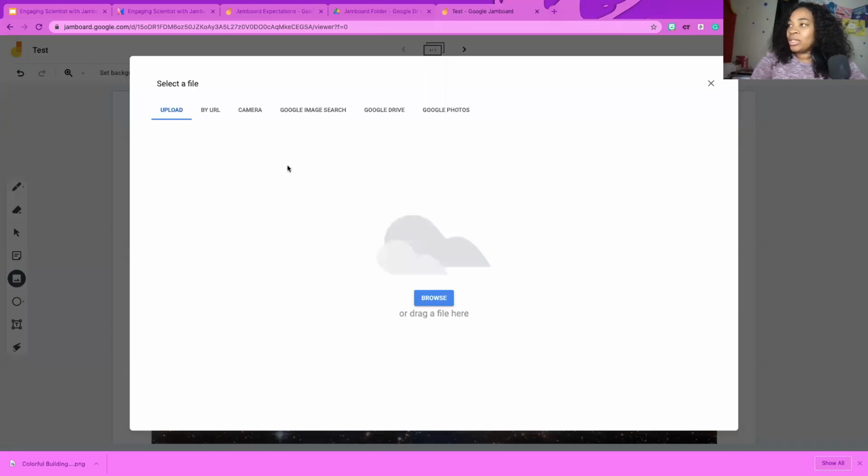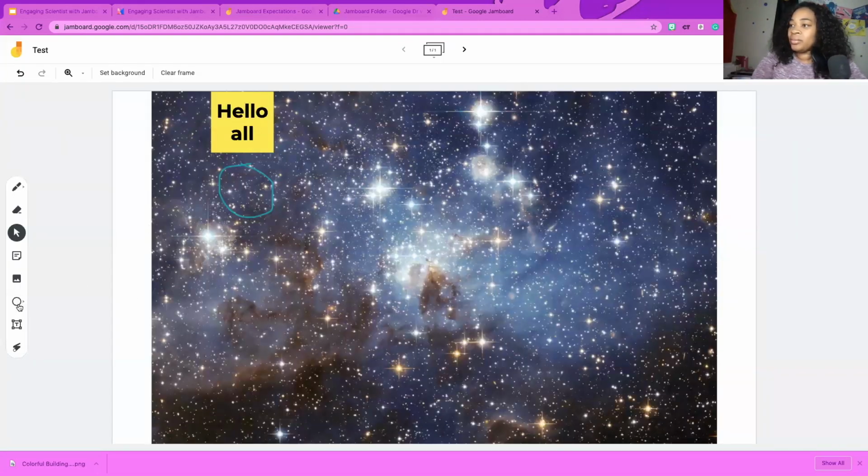You can add an image. Maybe if I want students to give me a model of something, they can add an image, something they've created. They can take a selfie, Google search, things already in their photos. They can drop it here. We have shapes. Different shapes. So if you're wanting them to construct something, doing anything with shapes, that's an option. You have a text box as well.